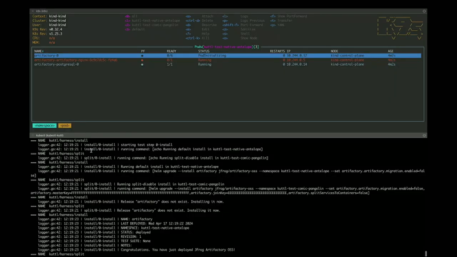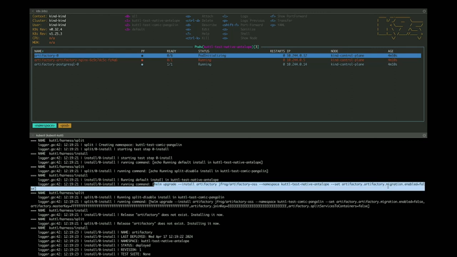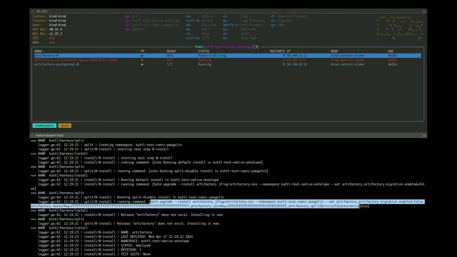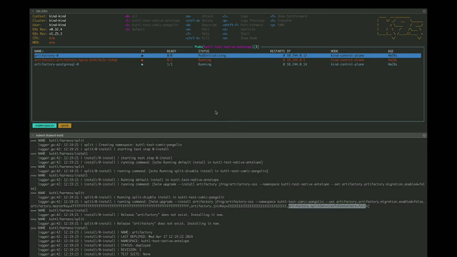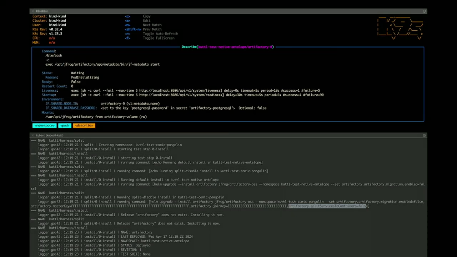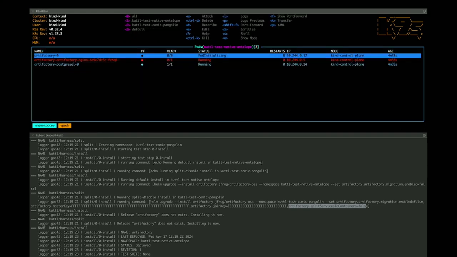Okay, so there are two tests. First is the install, and another is the split test. So it is running the actual command, helm upgrade install Artifactory OSS. And the second one is helm upgrade. I've also passed some additional parameters, which are actually not needed, but this is something that I wanted to show you, the split services. So these are two different tests, and let me see what is internally happening. It is downloading the images of each one of them and trying to run those tests.